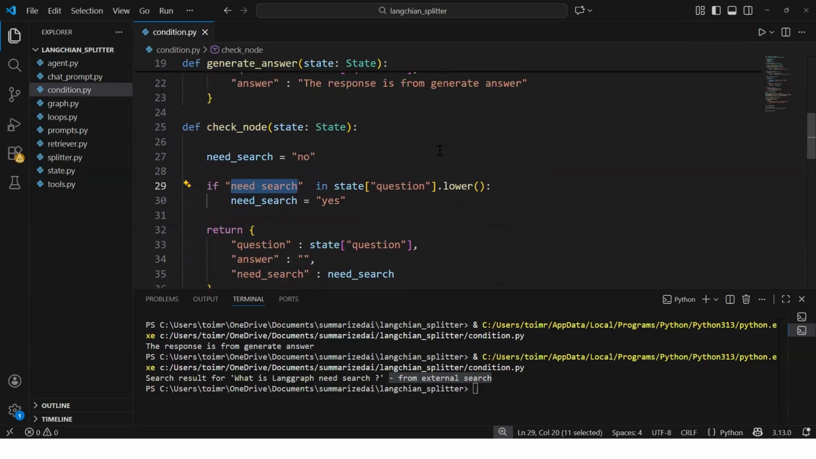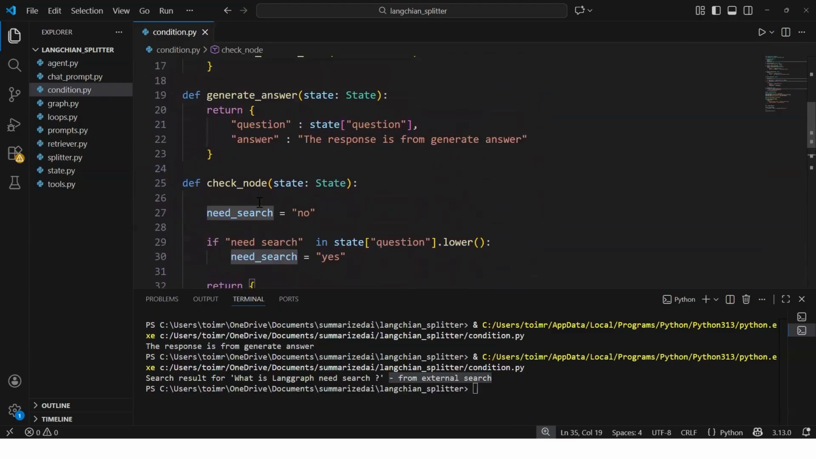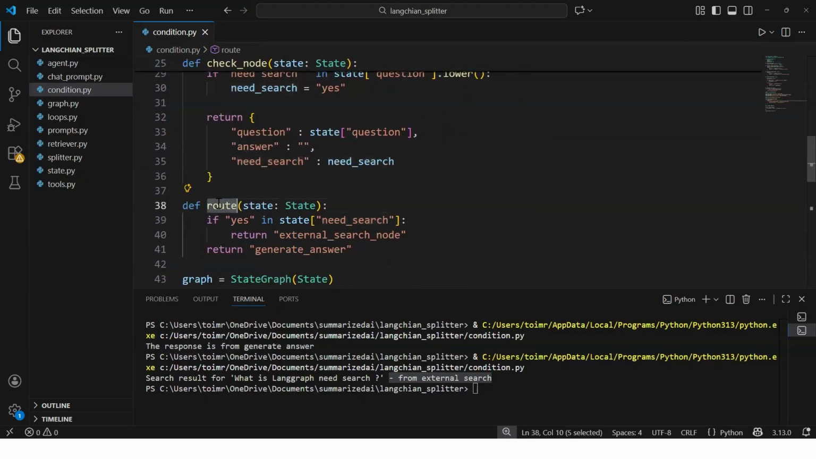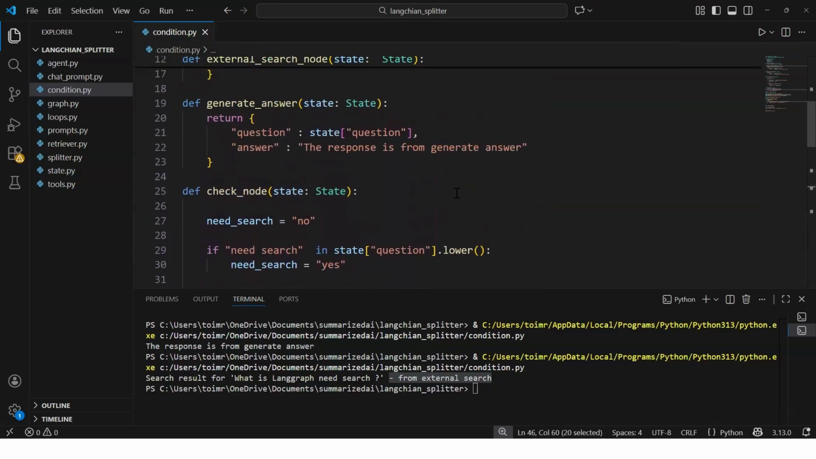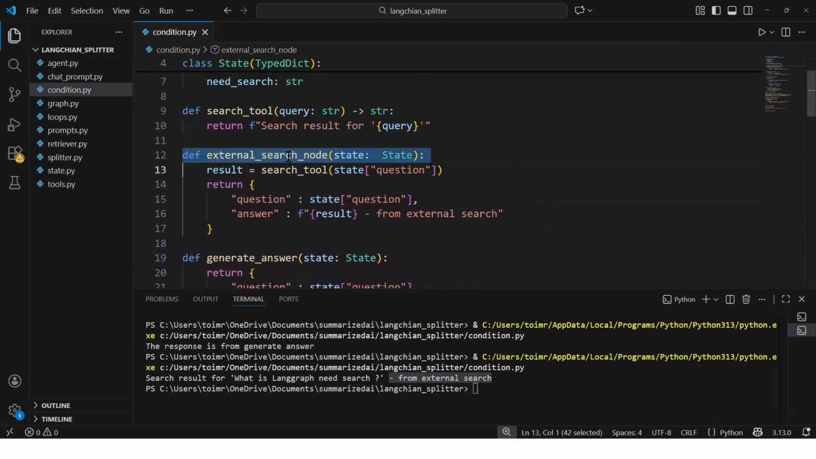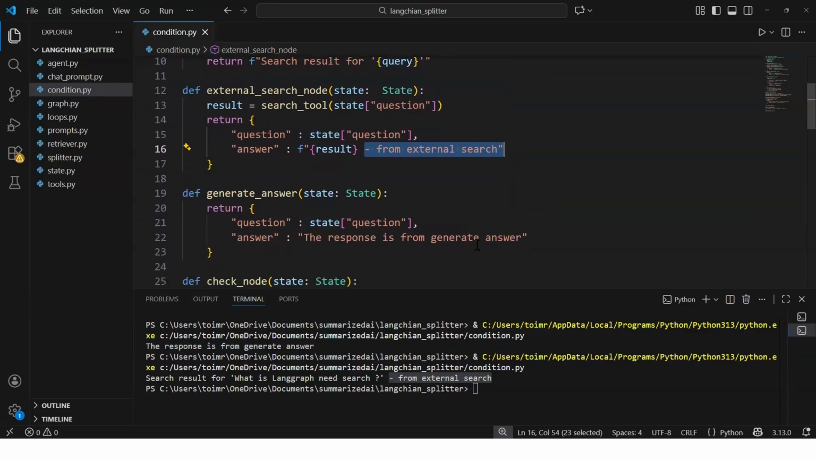Now, as soon as it sees this particular string, it says need search. Yes, correct. I need that. Now it will go to the route. Now in the route, it will see this particular condition getting passed. Now it will call this particular external search node. And the external search node, we have this particular function. So this function will get called. And inside this function, we are calling this search tool. So from search tool, we got search result for our query, and then we got the response in the result, and then we append this external search. So this is how our external search node function got called.